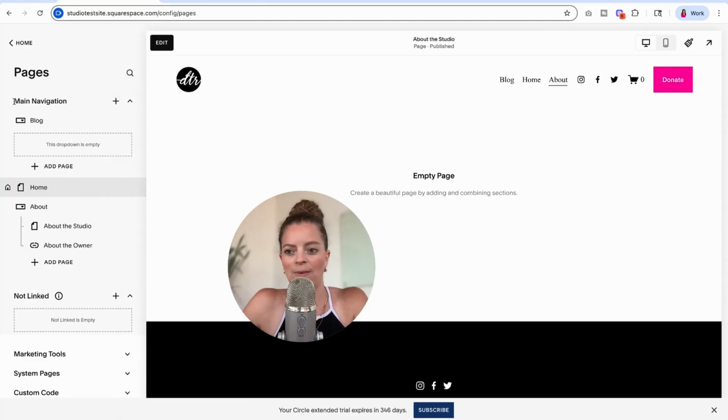And just make sure it's in that main navigation section, and it will be added up here to your main navigation. Like I said, super simple. I hope this gets you started and on your way with your own drop down.